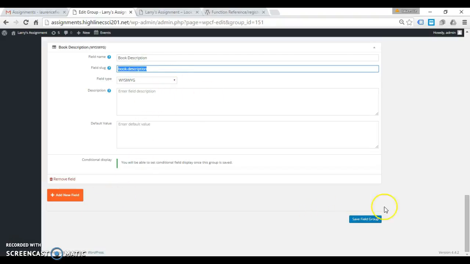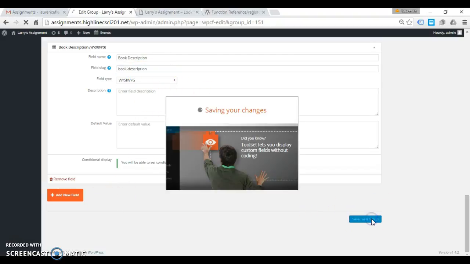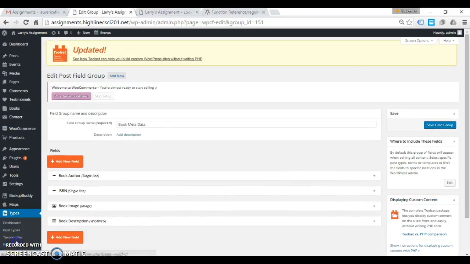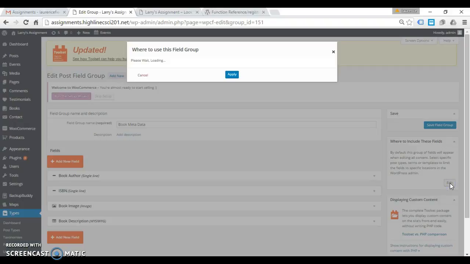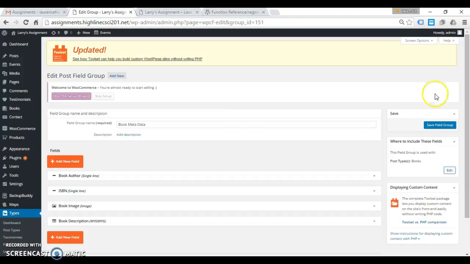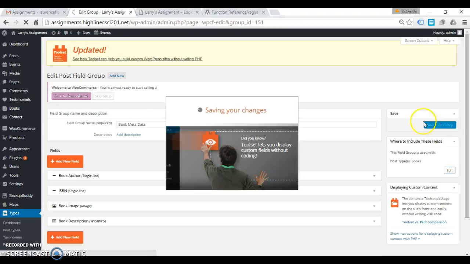Okay. At this point we save our field group. So the next thing we need to do is to tell WordPress in what context to show these book meta fields. And we'll choose only on the book custom post type pages in the dashboard. And save the field group.